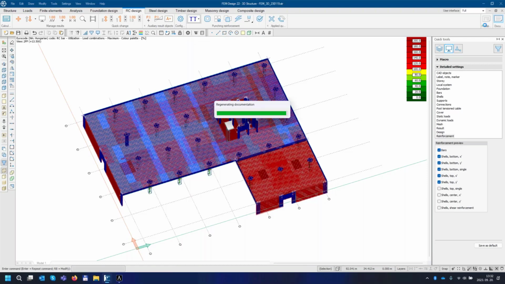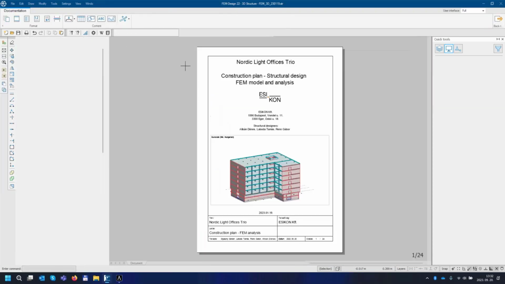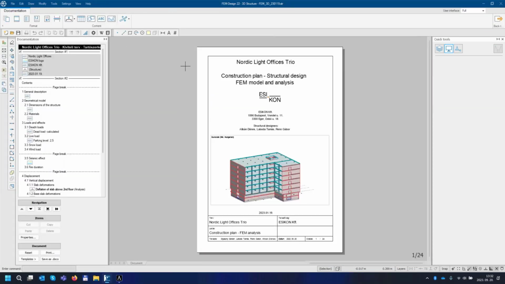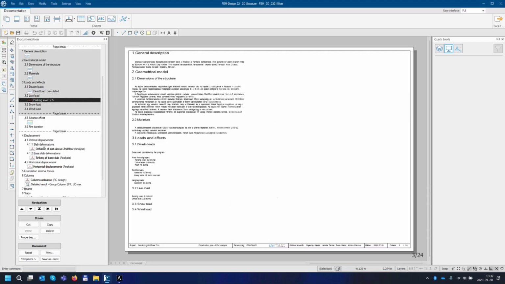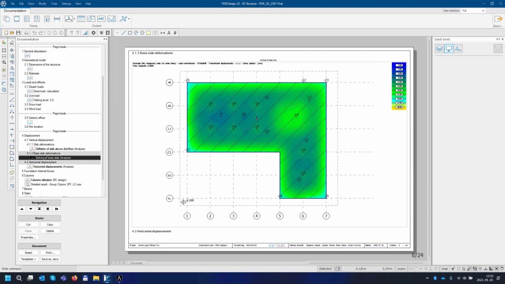If you have to make some documentation, you can do it easily in the documentation module. We are able to save forms here, so later with some clicks, FEMDesign will automatically generate the whole documentation with all the pictures, the text, and all the diagrams with numbering and numerical results automatically.